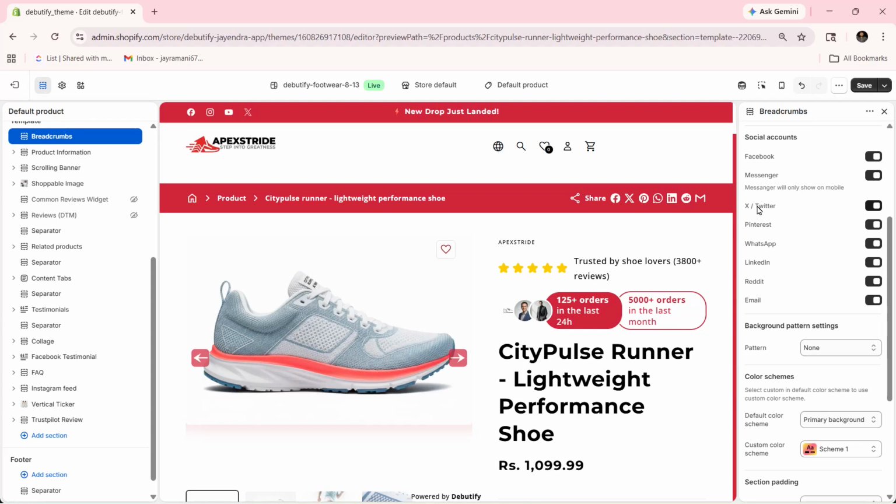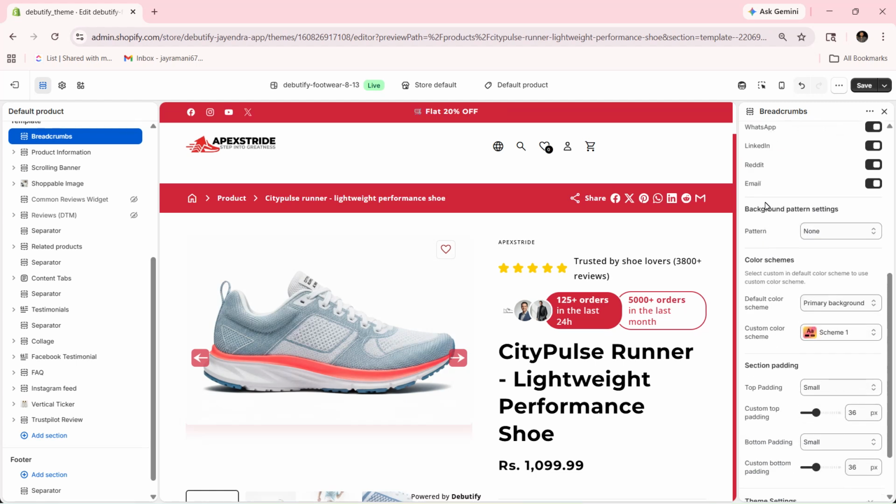X, Twitter. Allow quick sharing on X, formerly Twitter. Pinterest. Share visually on Pinterest boards. WhatsApp. Share instantly via WhatsApp chats. LinkedIn. Share on professional networks. Reddit. Post content to Reddit communities. Email. Allow users to share via email. Simply toggle each option on to display the icon or off to hide it from your storefront.